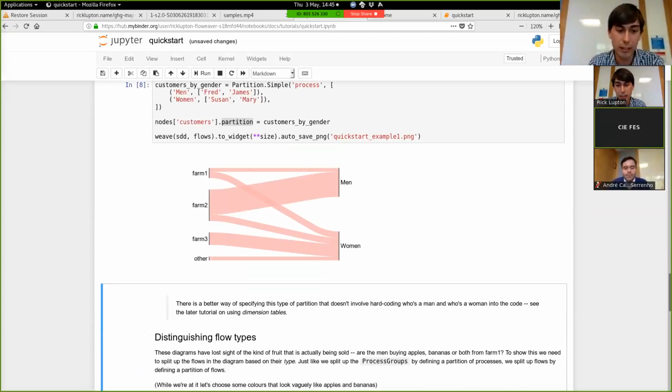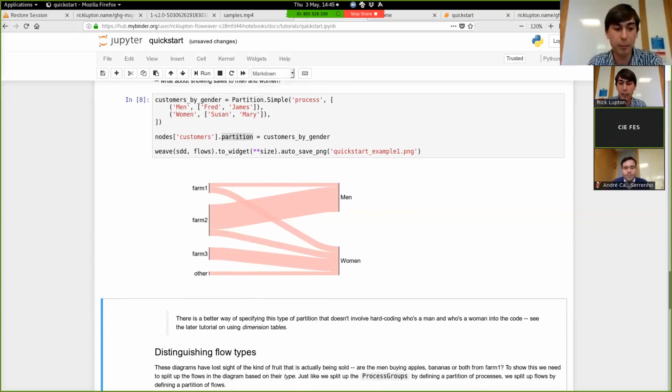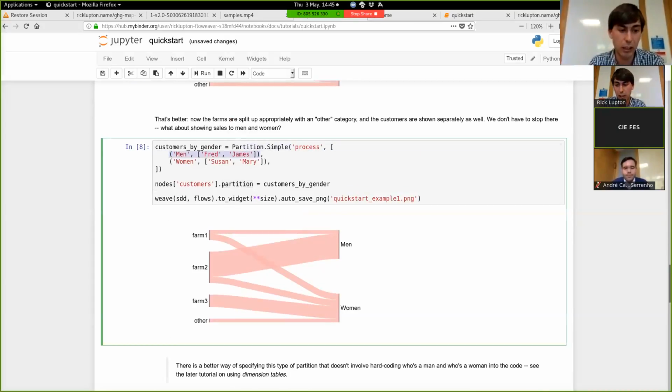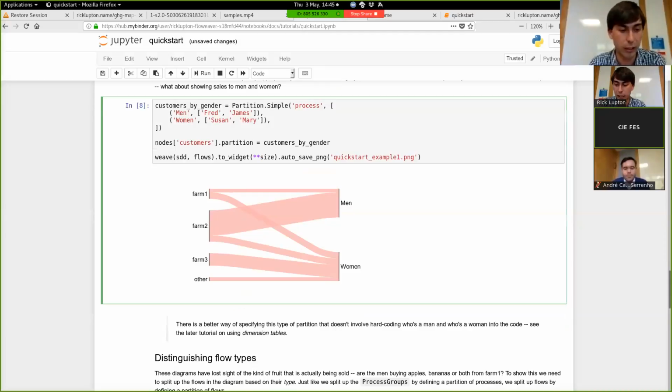So like I said, this is showing you the basic way of doing it. It can be a bit wordy trying to write out all of these groups by hand. So there is a better way of doing that where you can include it in the data, but that will be covered in another tutorial. So for now, we'll just show the basic way of doing it.